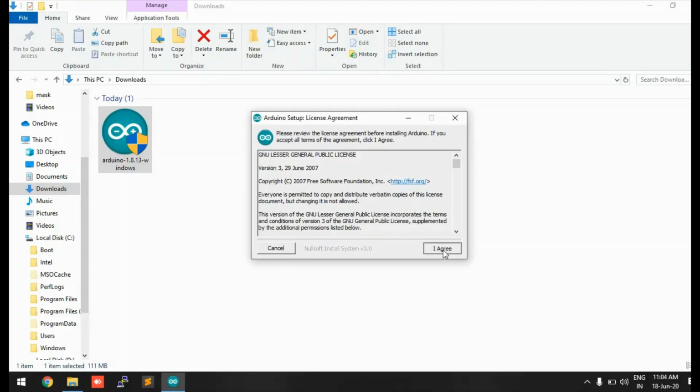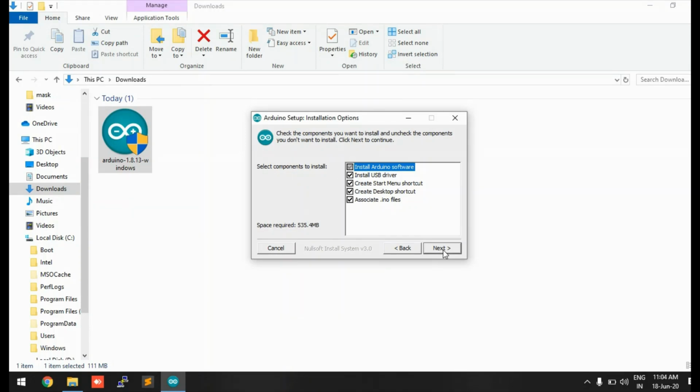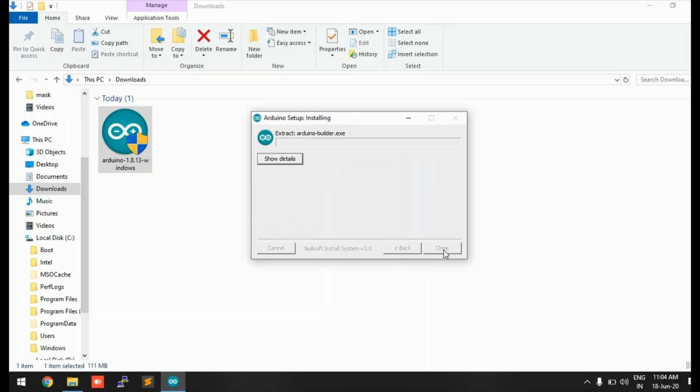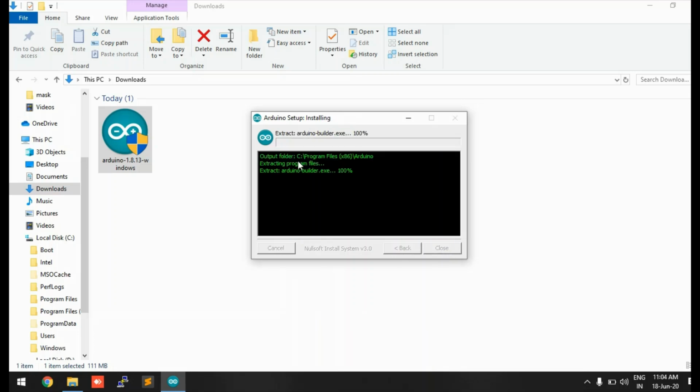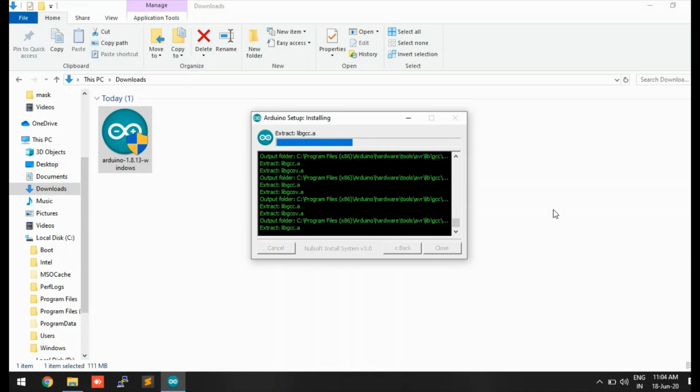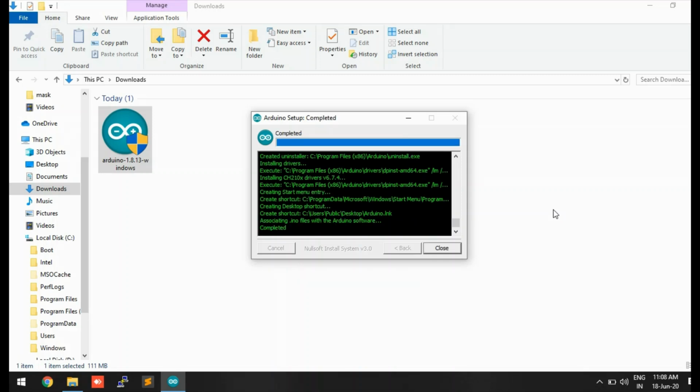Now we will give I agree. All these options are needed, so next. Then we have the folder in which all these files should be installed. Then install. Installation process just started. I think ch340 driver is also included in this particular version, so we need not download it separately for clone Arduino boards. It's completed.